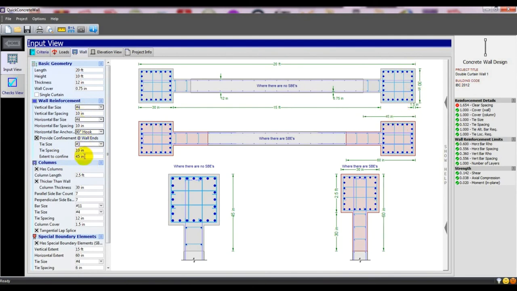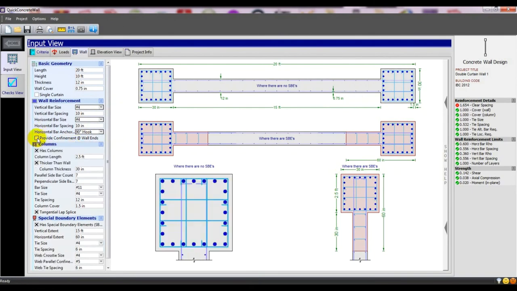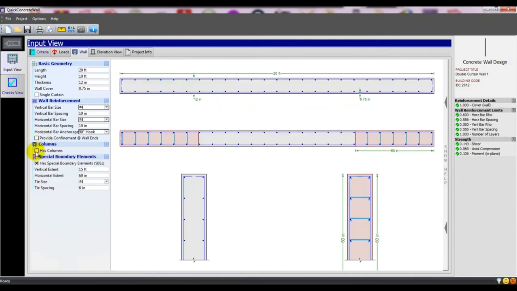Suppose if I want to use 60, just see that if I use 60, it will increase till that distance. So it will also use a confinement bar here, right? So I will not use any confinement bar, or you can use that, no problem. So then unclick here. Then column has, I mean it has column. If you think that you will not use any column, you can give it here like that, right? So it will not use any column here.